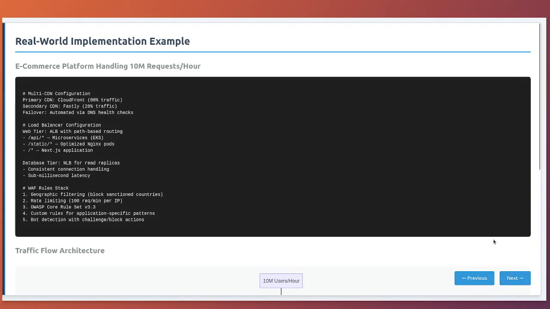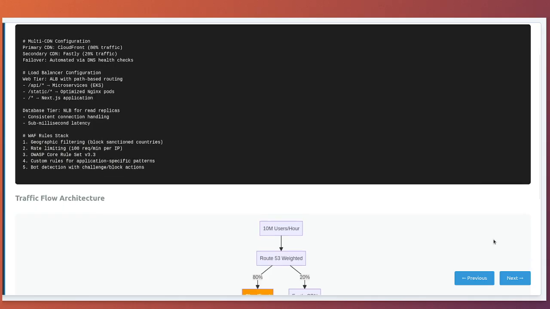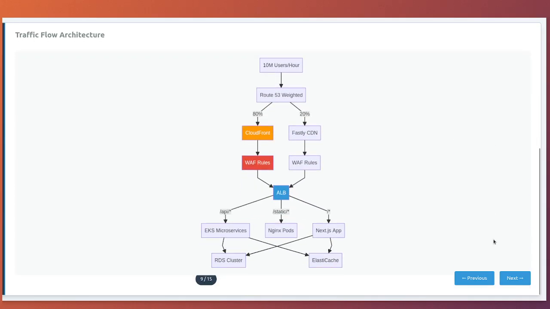Real-world implementation example. Let me walk you through a real e-commerce platform deployment I architected that handles Black Friday level traffic. This example showcases best practices across all three services. The architecture starts with multi-CDN for maximum availability. Yes, you can use multiple CDNs.